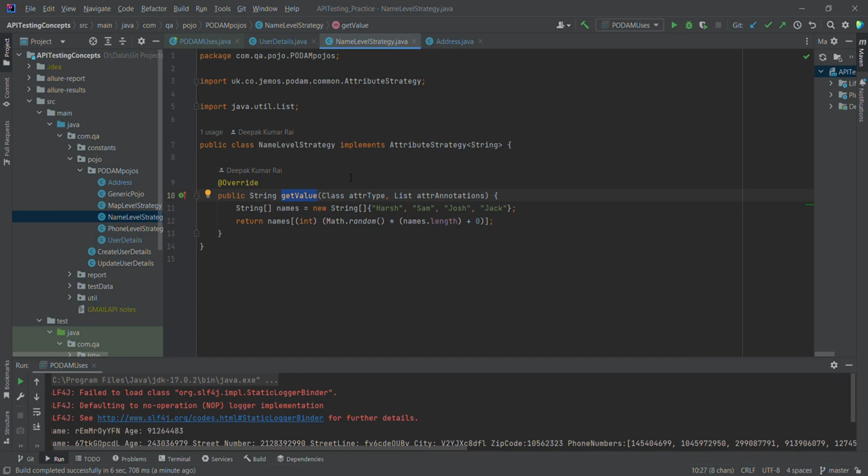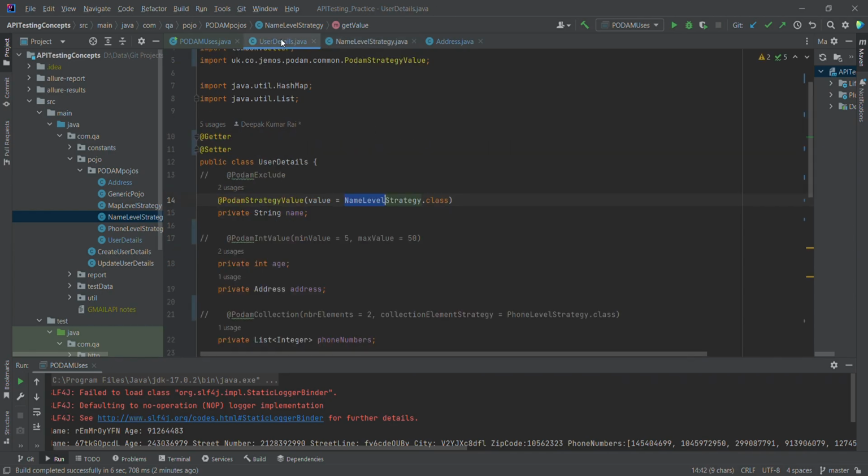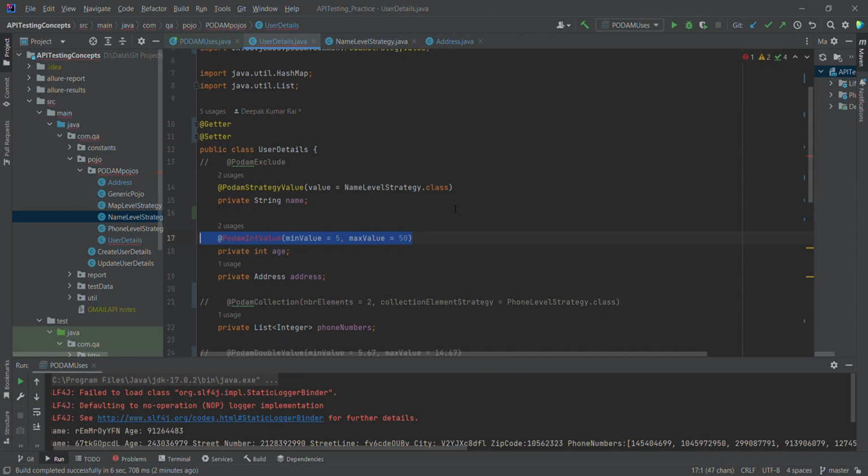So I have created this name here, with this array of names, and I'm trying to find some random index at runtime and fetch the value out of this names array at runtime, right? So we have this PODAM strategy value annotation, and I have declared that this is the strategy I will be following to populate this name here. Similarly, we have one more strategy here, PODAM int value.